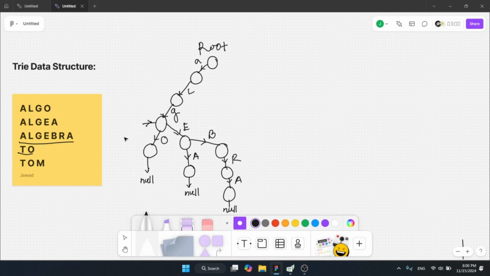We finished writing these 3 words. Now let's move on to 2. We go to root, we check if there is any edge pointing towards T. No. We add a new edge. Then the next letter O, and the word is finished, so we point it to null.